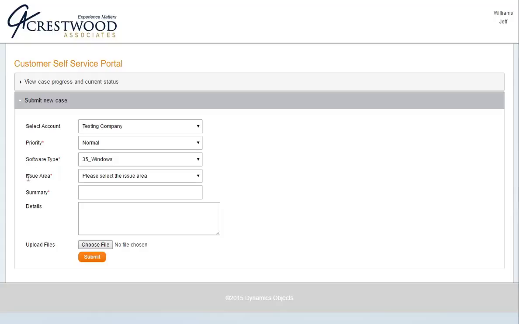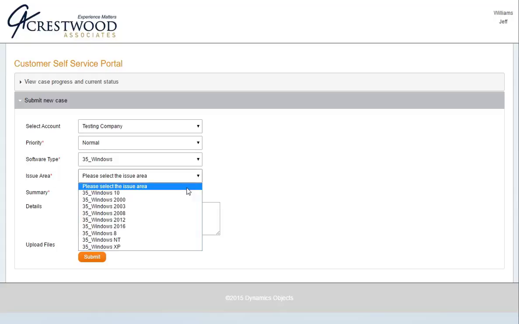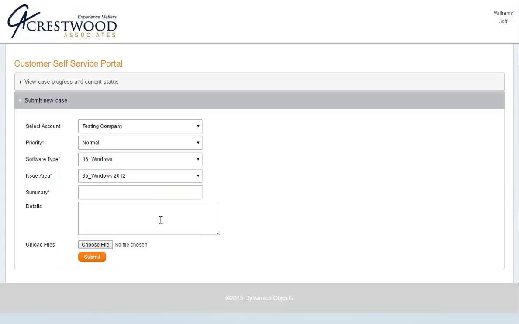Once we select our software type, an issue area window will appear. This will help us to be able to isolate down farther the specific version or area within our software that we're having problems with. We're asked to give a basic summary information of what the problem is. And I was also asked to enter some detail information.